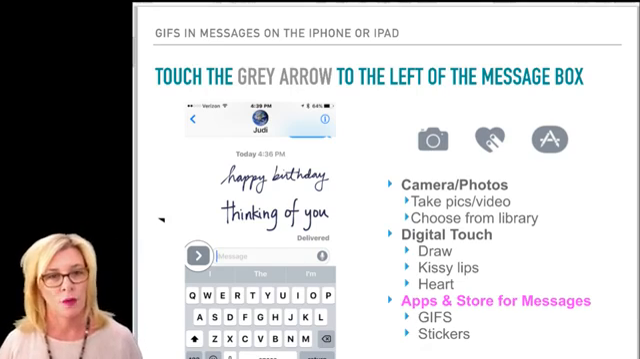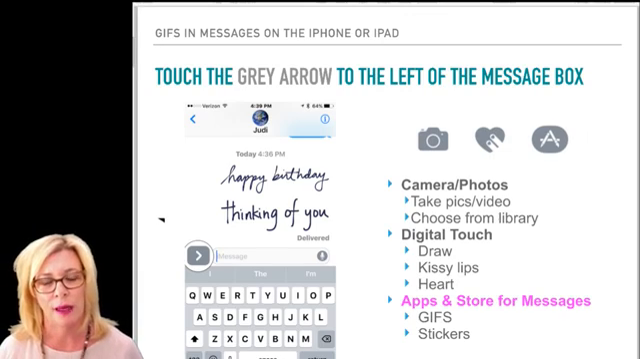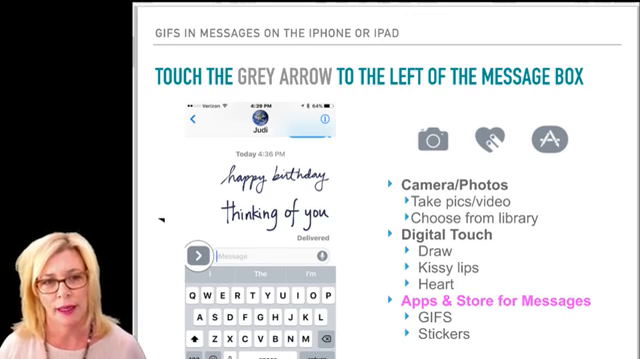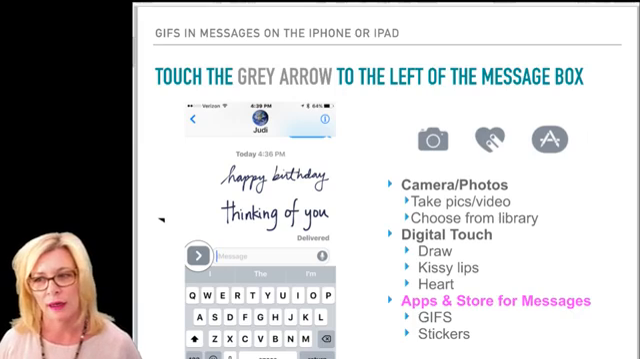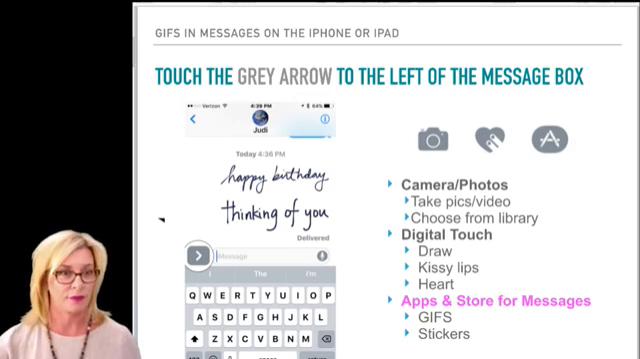And then you also have the app that should be a familiar looking app, the App Store icon. And that's that gray kind of oval with the A in it. That's where you get to the GIFs and stickers.